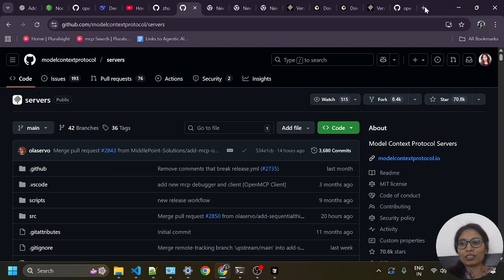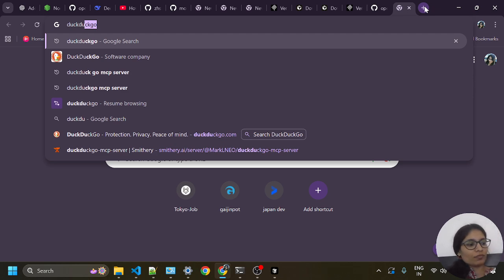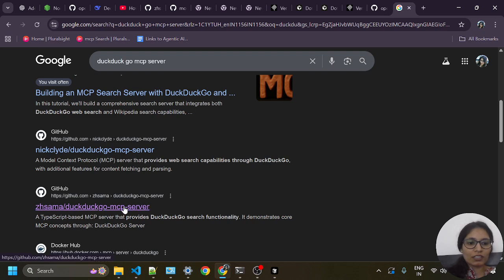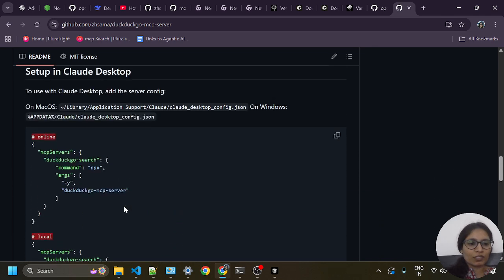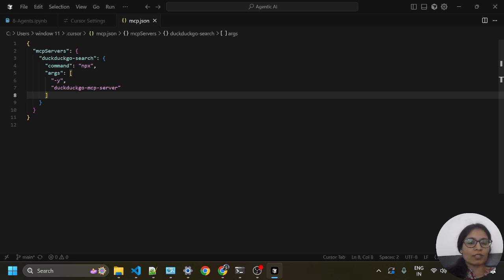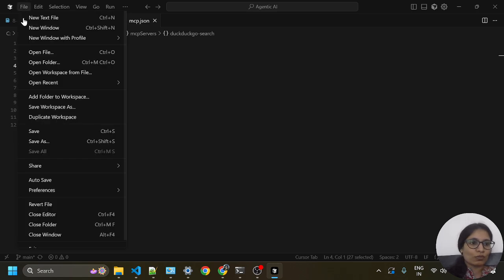Here you can search for DuckDuckGo MCP server. Okay, I got it here. So this is a DuckDuckGo MCP server. I need to copy these things inside our mcp.json. This is our mcp.json, and this is the server for DuckDuckGo. Okay, so I need to save this file.